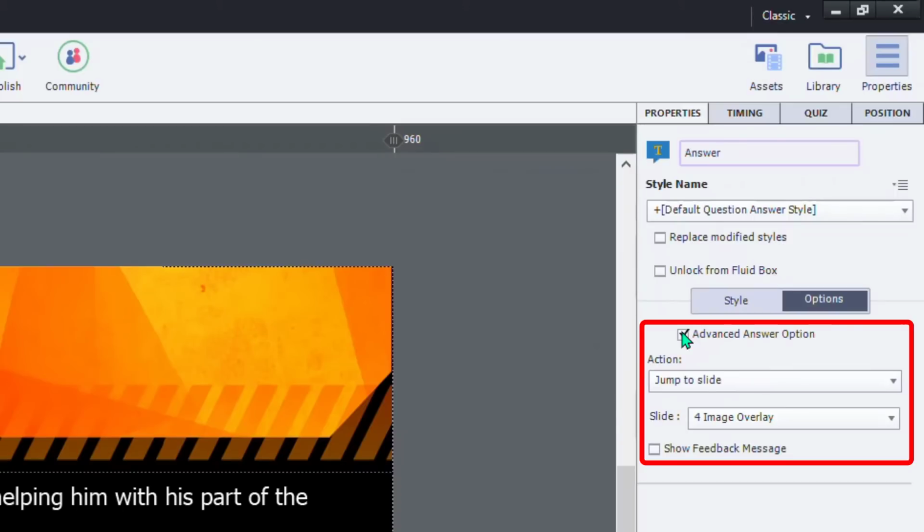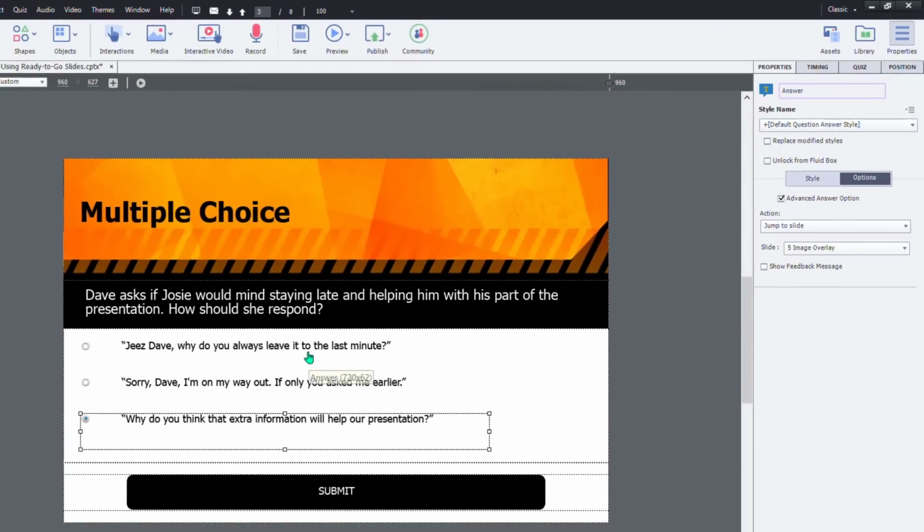What this does is it allows you to perform a specific action depending on which answer has been selected. So in this case here, when learners select either answer 1 or answer 2, they're brought to slide number 4, which are distractor choices. They are wrong choices. If they choose option 3, they're brought to slide 5, and that's the correct path for this particular branching scenario.